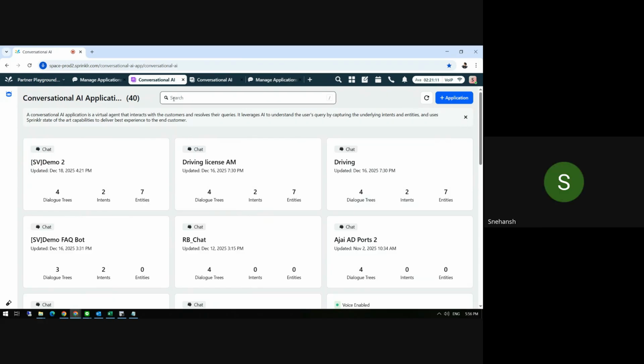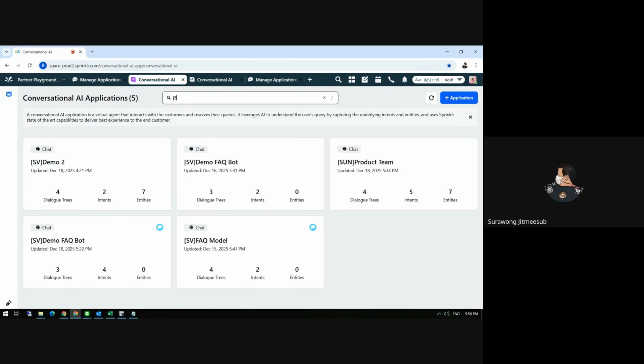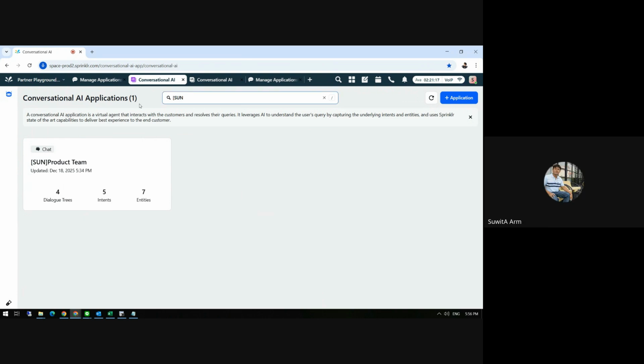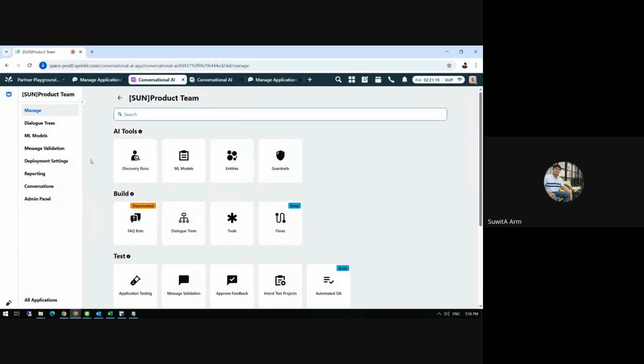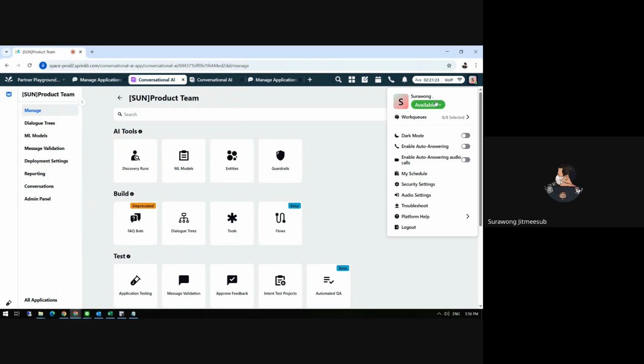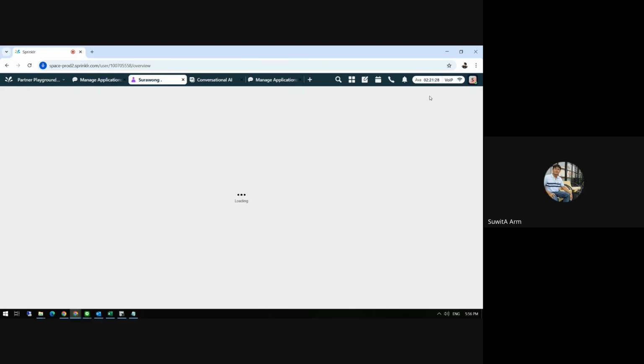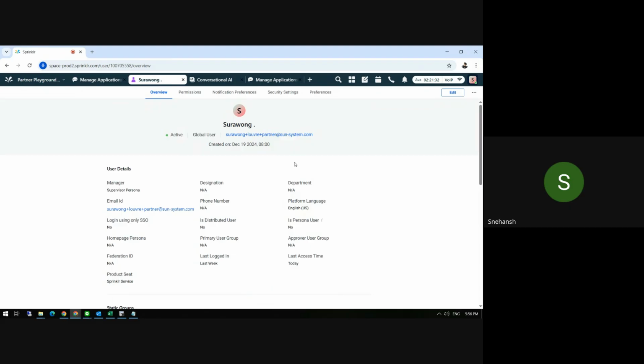Green signal S. Click on your name. Okay. Click on permissions on top. You see permissions. Yeah.